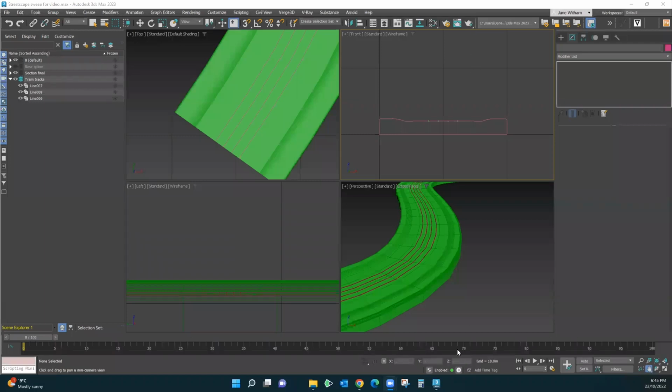Hi there. Today we're going to assign materials to this streetscape sweep. So the first thing we need to do is assign a material ID to each surface of the section diagram.